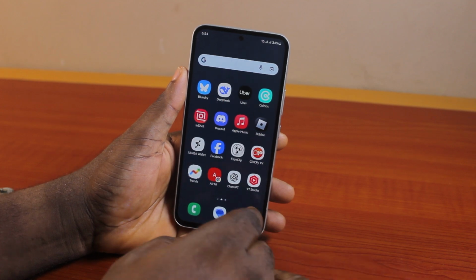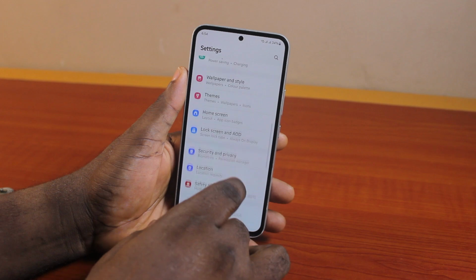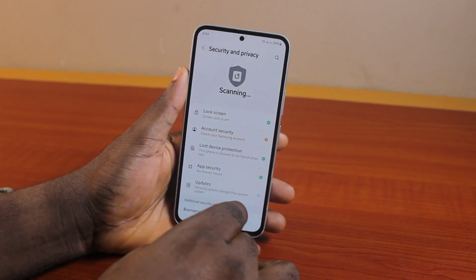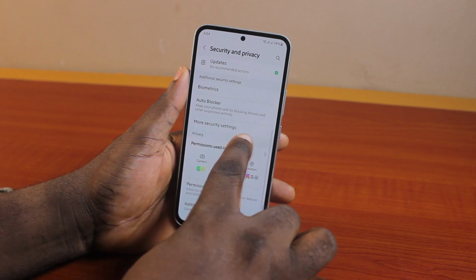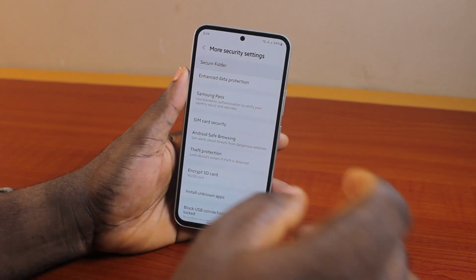Now the first thing you want to do is go ahead and open the settings app. On the settings page, scroll down, locate and click on security and privacy. Under security and privacy, scroll down, locate more security settings and click on it. Then you should see secure folder. Go ahead and click on secure folder.